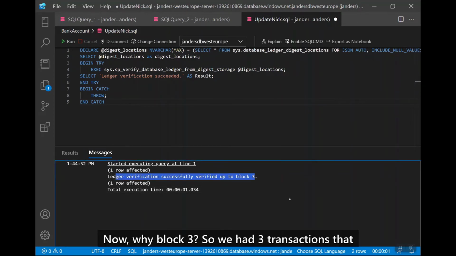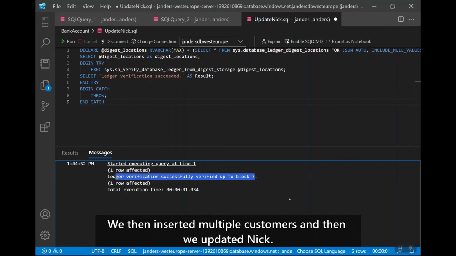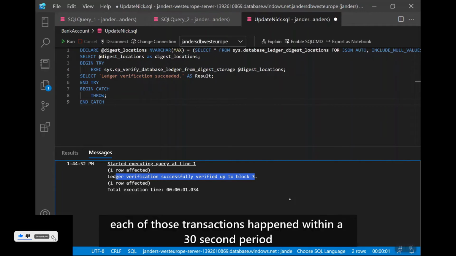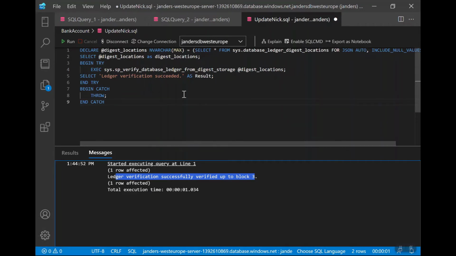Now, why block 3? We had 3 transactions that have happened here all up. We inserted Nick, we then inserted multiple customers, and then we updated Nick. So every time that happened, we had a new block because each of those transactions happened within a 30-second period of one another.